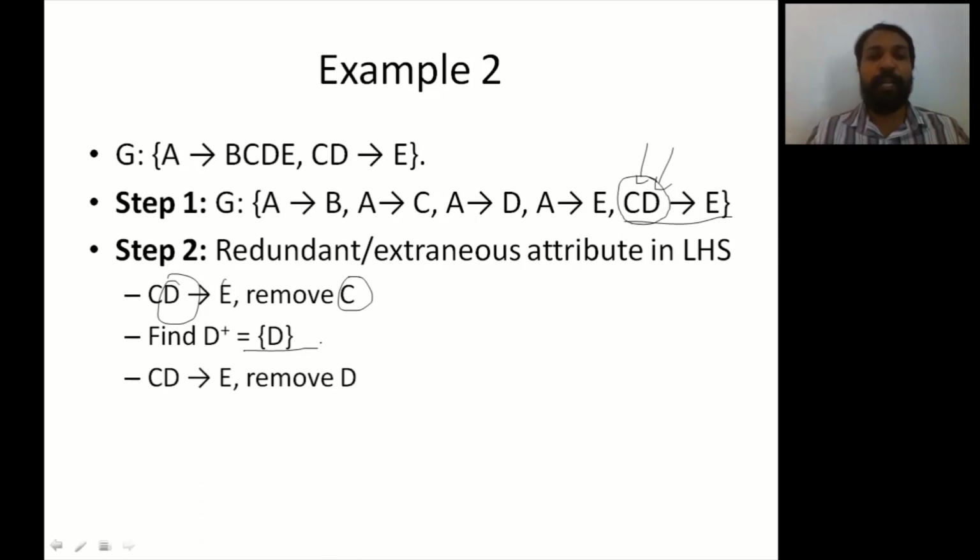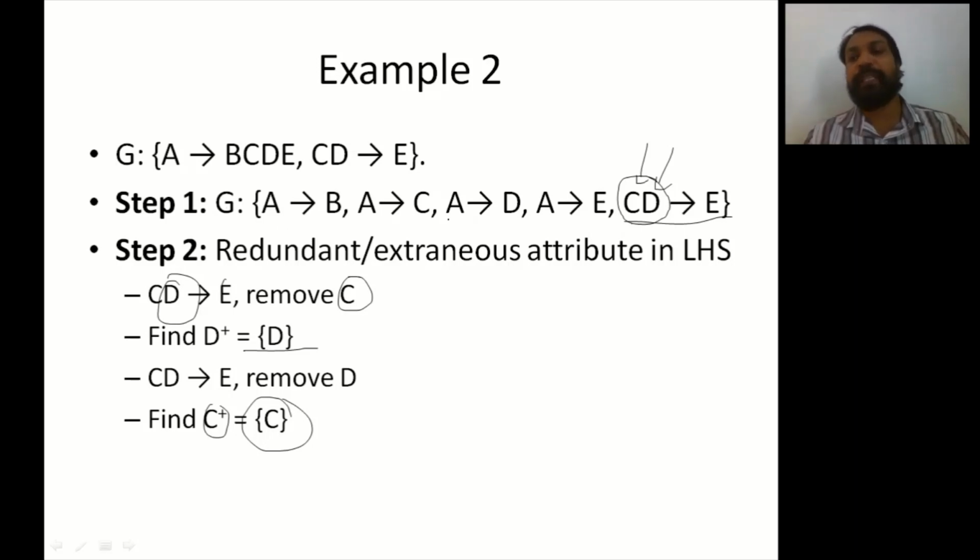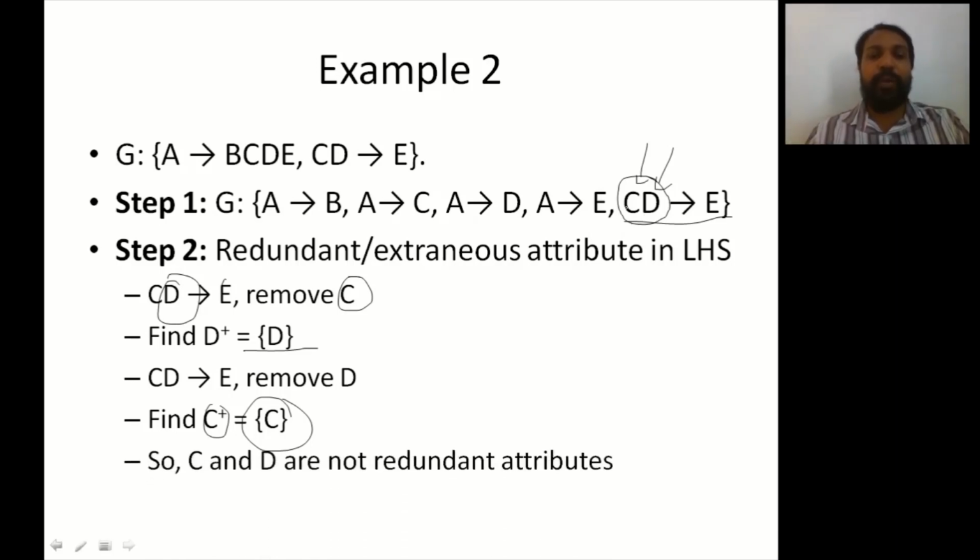Now check whether D is an extraneous attribute. We remove D from this, and we find C closure, and C closure will be just C. So D is also not an extraneous attribute. So all these functional dependencies should be there. In CD to E, C and D are not extraneous attributes, so CD to E should be there. In step 3, C and D are not redundant attributes.